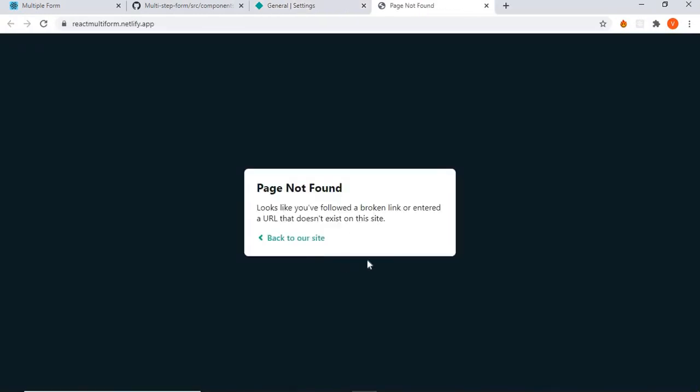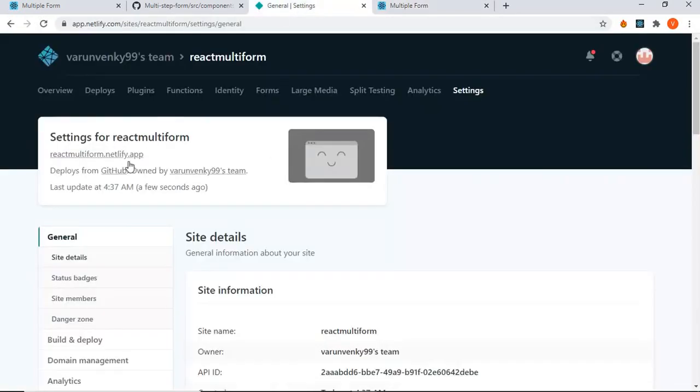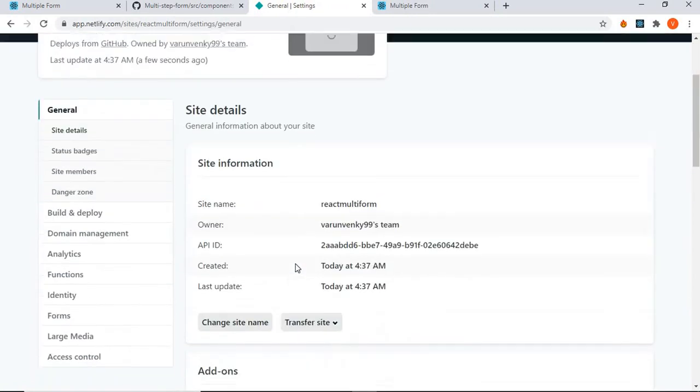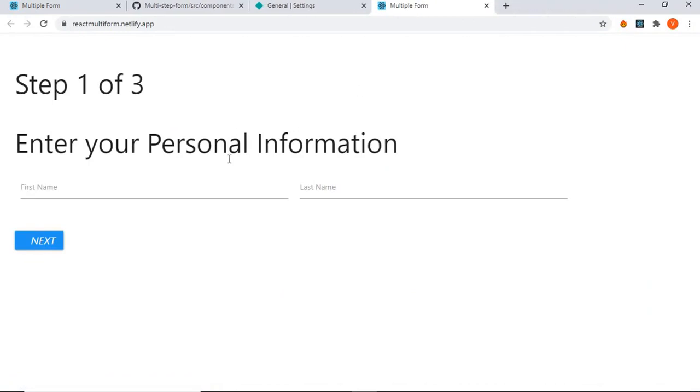Let's click on the link. Okay, so it says, looks like you found a broken link or entered a URL that doesn't exist on this site. So let's go back to our site. Now, if you get this kind of an error, you can go back to the site and it will come right here. That was because we clicked on the wrong link. We just changed the name, but you won't get that error. So once you change the site name, just refresh once, and then when you click on the link, you will not get that error, because the site name was changed. So that's why the error.